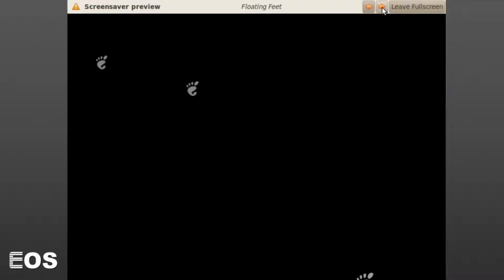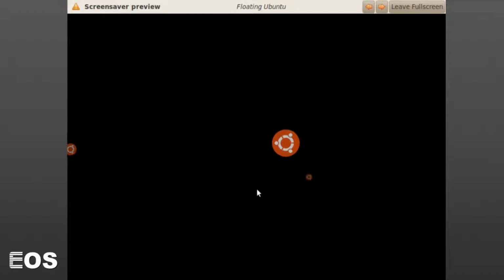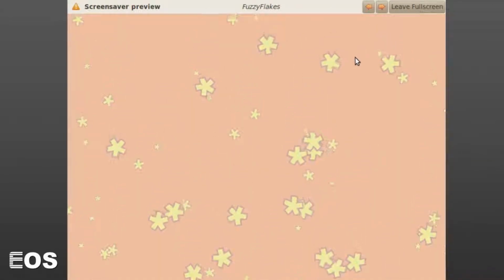That's the GNOME feet. That is the logo for GNOME, which is a Linux desktop environment, one of the original ones, I think. But it's a very weird foot. I'll get you, foot. Hello, foot. Now, the floating Ubuntu logo. You notice how the Ubuntu logo is basically made to look like people clutching hands together in a circle. That's basically what it's meant to look like. Oh, fuzzy flakes. That's a lot. I'm not sure about that one.